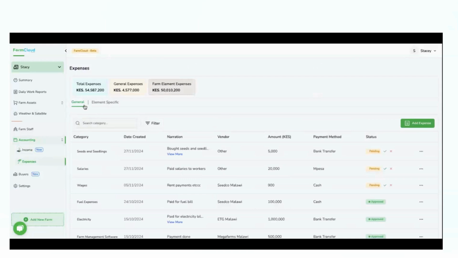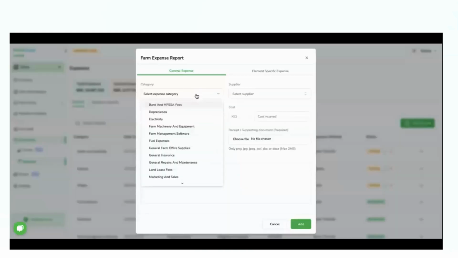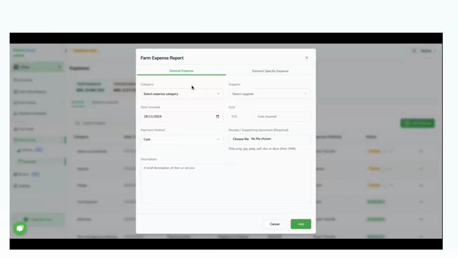So general expense is, as the name suggests, generally what expense do you incur in your farm? So if I can show an example. Under general expense, we have things like electricity, we have insurance, we have water bill, we have salaries. So depending on the specific expense you'll incur generally in your farm, this is the section to put that information.